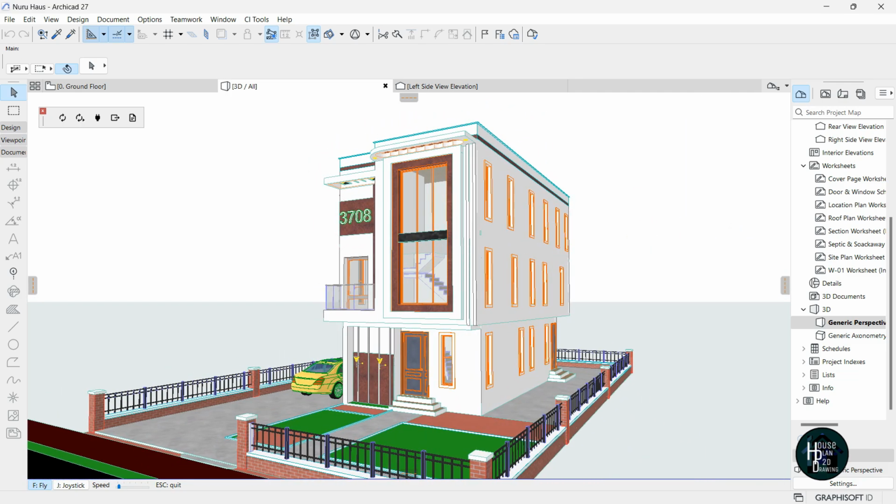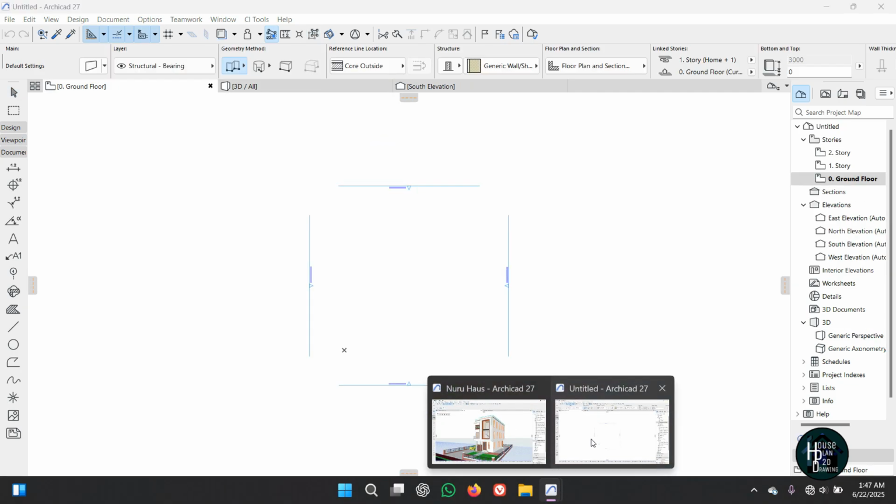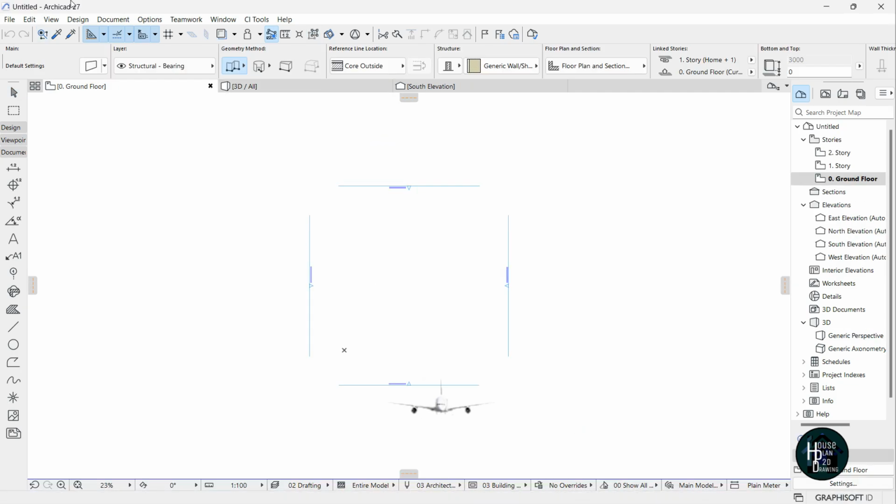I'm going to be opening a new project in Archicad. Okay, and this is it here. So this is a new project in Archicad. Once you open a new project in Archicad, you're going to have this blank space like this.